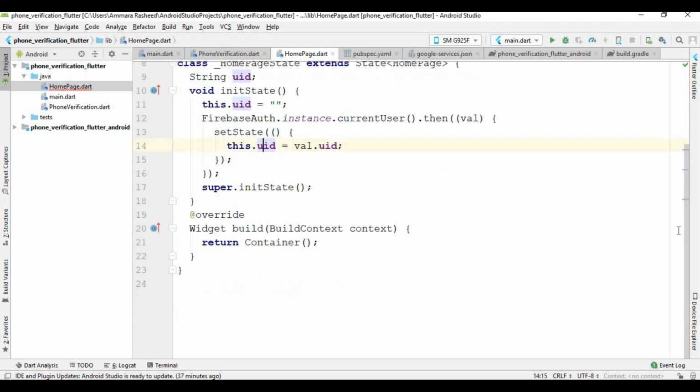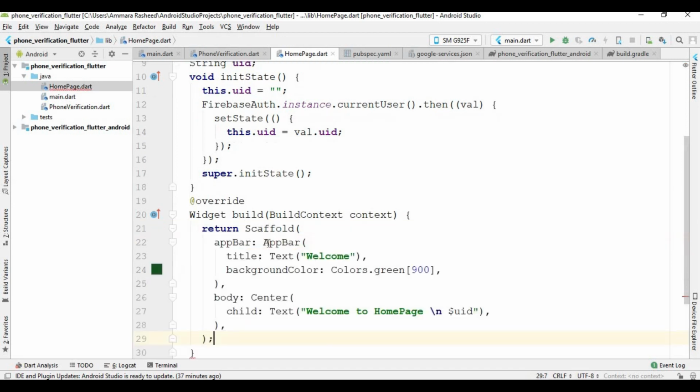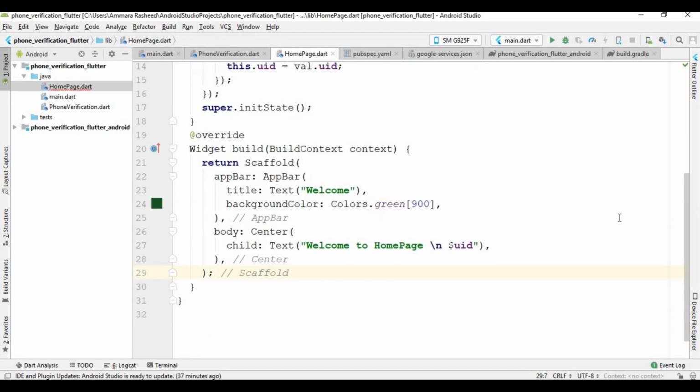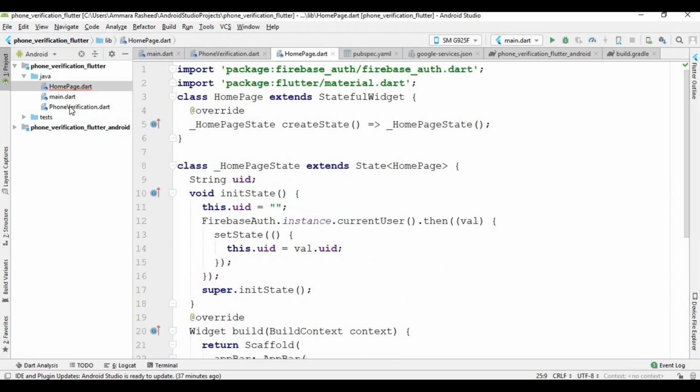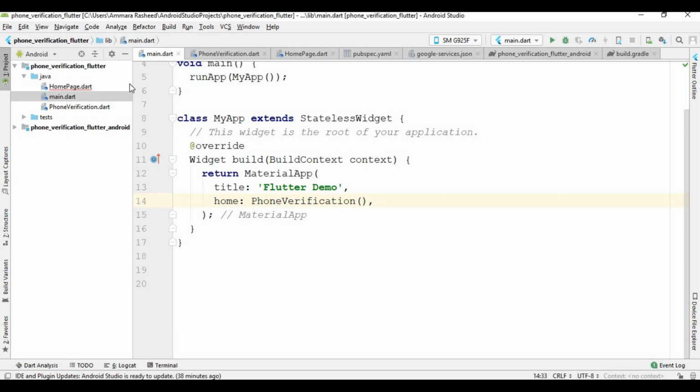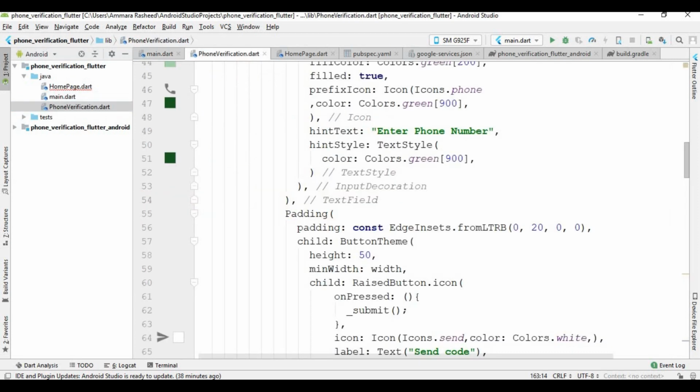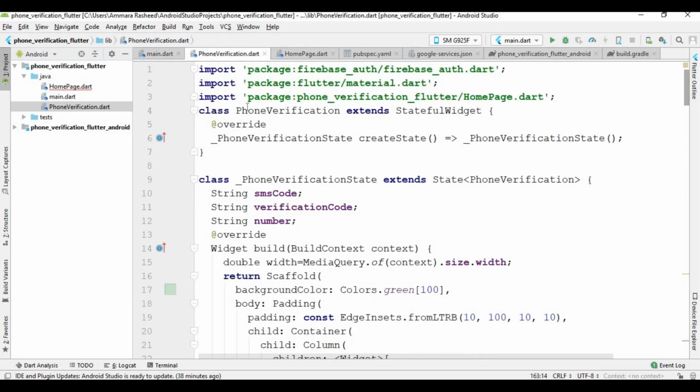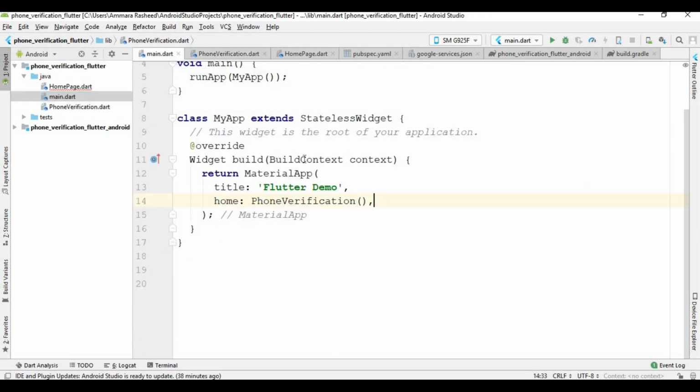And now I show this ID here and remove this container from here, and I create this class. By using this class, I first add the app bar, and after that I simply display this ID. Okay, so this is very simple. And now I am going to call this phone verification class from here, and you will see the phone verification, and call this class from here.